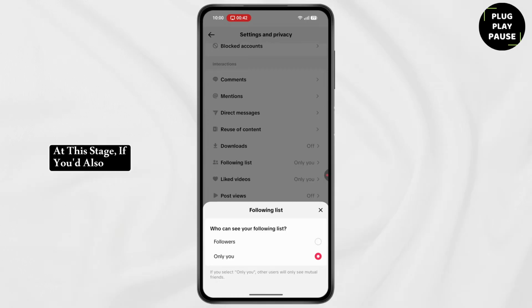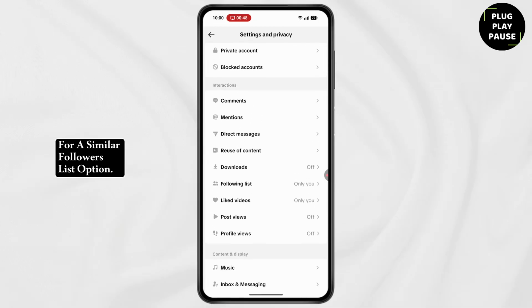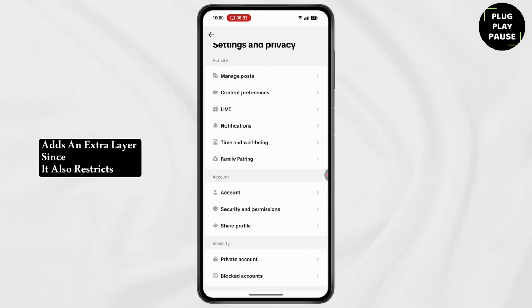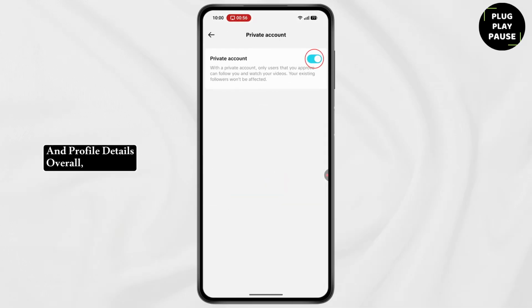At this stage, if you'd also like to hide your followers list, go back to Privacy and check for a similar followers list option. Keep in mind, turning on a fully private account adds an extra layer, since it also restricts who can view your videos and profile details overall, not just your following list.